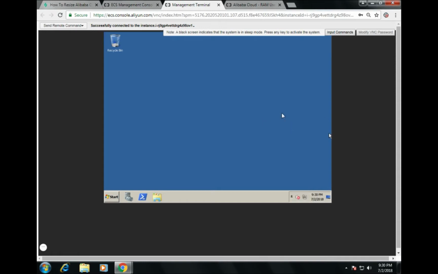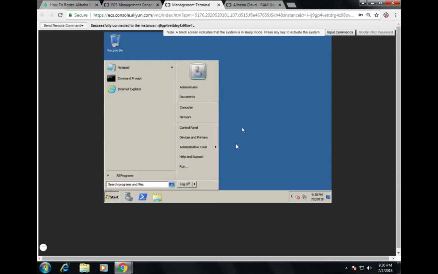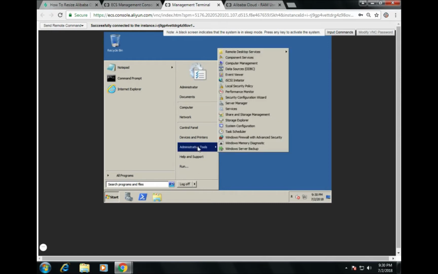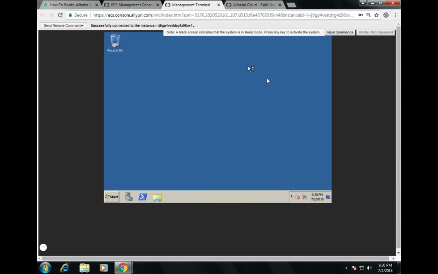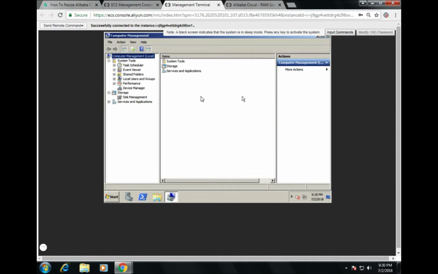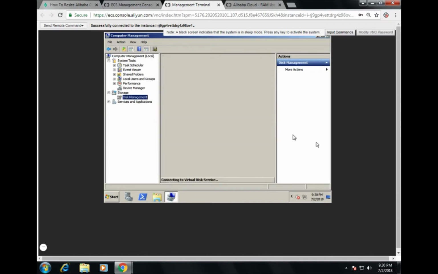Okay, so right now we're going to check if the 20 gigabytes was actually added, or the system disk was resized to 60 gigabytes. To do that, you'll just have to click on Administrative Tools, then click on Computer Management, and then click on Disk Management.